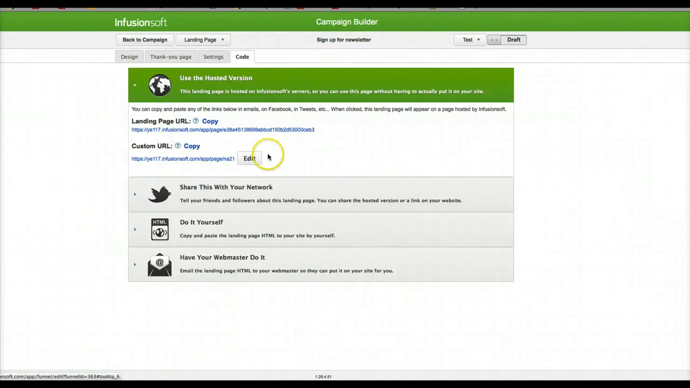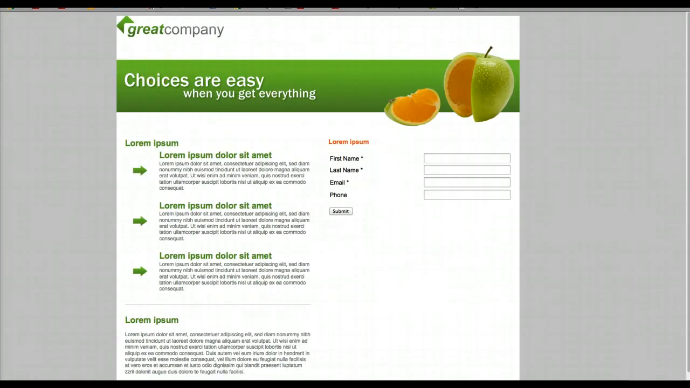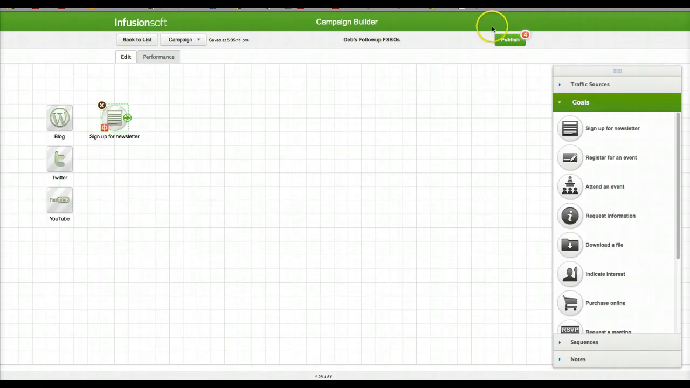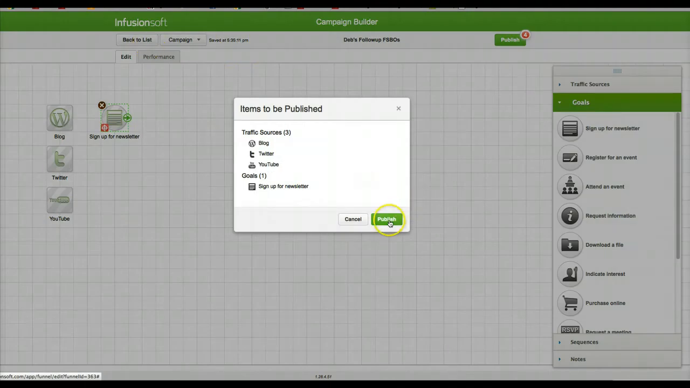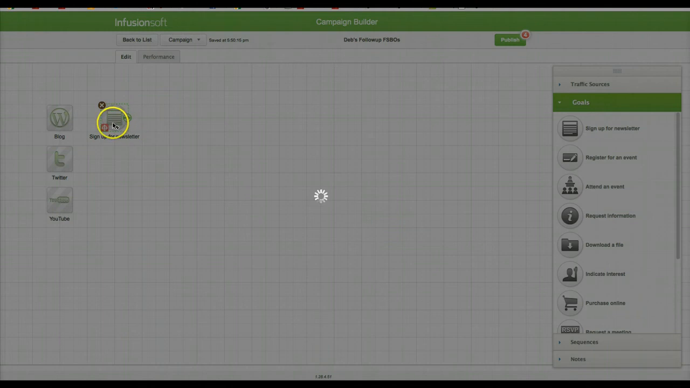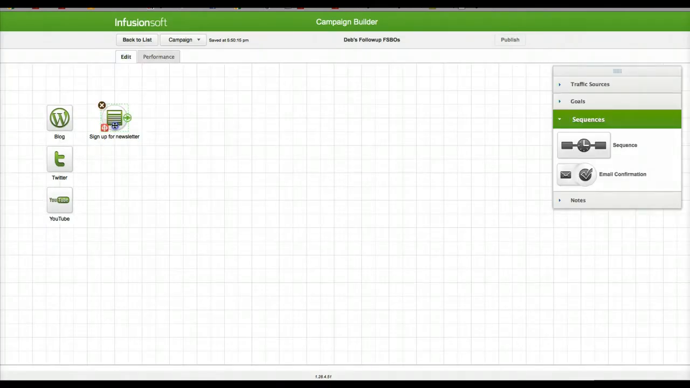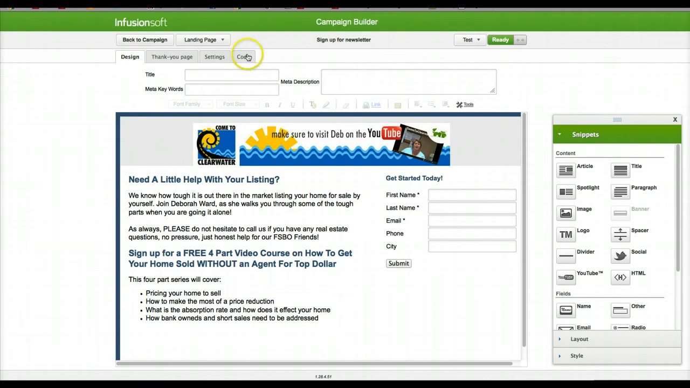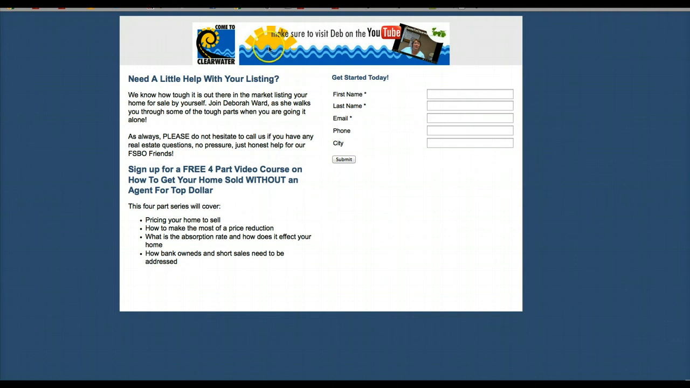Settings and code. So this is going to be, like if we look at this, this is the little hosted form, oh, we haven't published it yet. Hold on one second. So we're going to say ready, back to campaign, publish, save, edit. Okay, so right here. So there it is, her little landing form. We didn't have to do much to do it. It's going to be awesome.